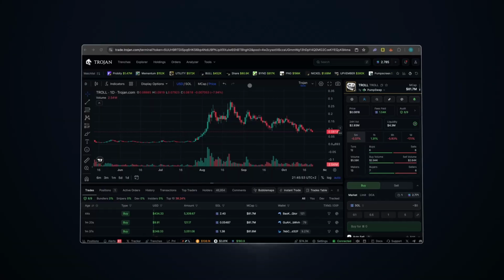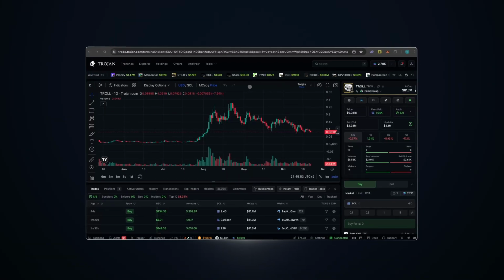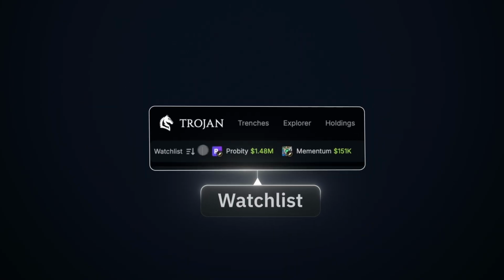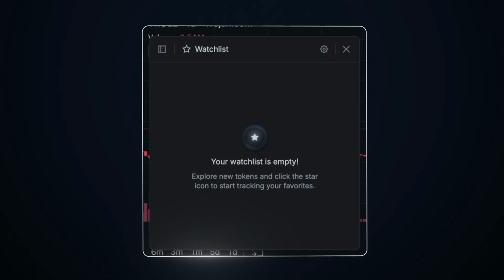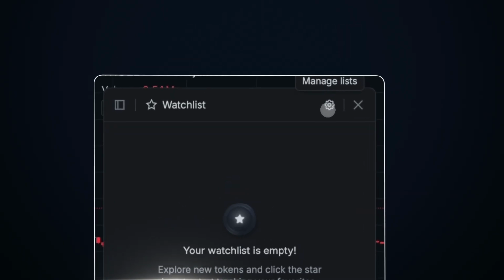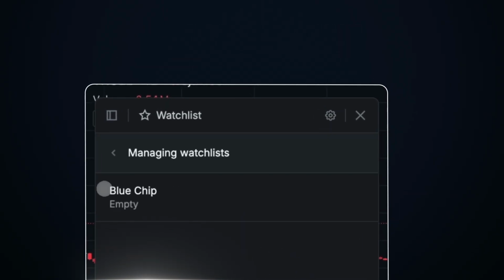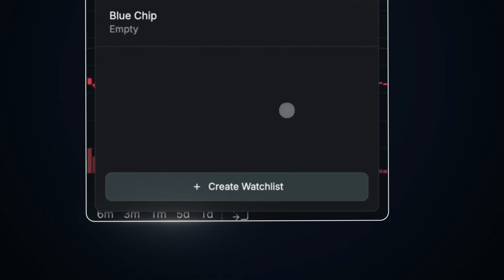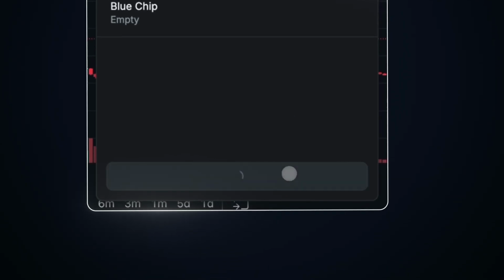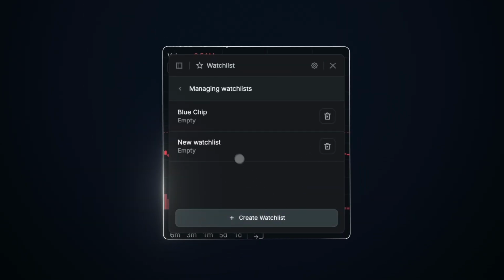Let's dive in. From any page with the top bar visible, click the Watch List button in the upper left corner. Then tap the gear icon to manage your lists. Click Create Watch List to start. Rename it to something that stands out. Make it yours. You can make multiple lists, different categories, different tokens, however you like. It's your terminal. Organize it in a way that fits the way you trade.